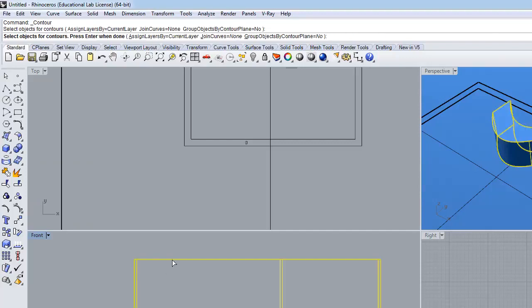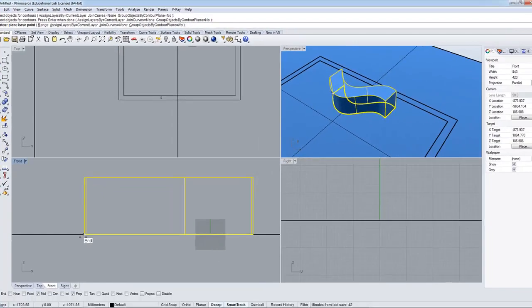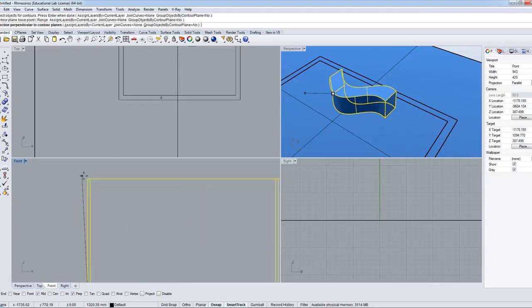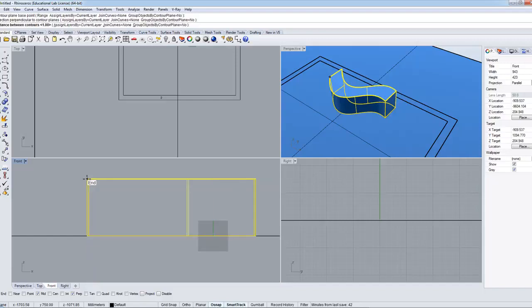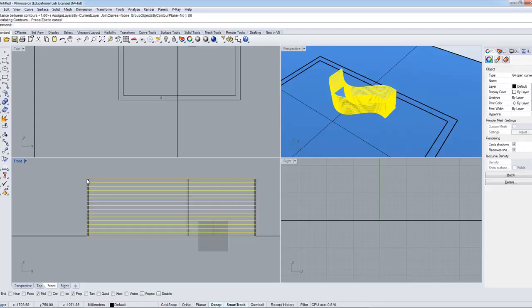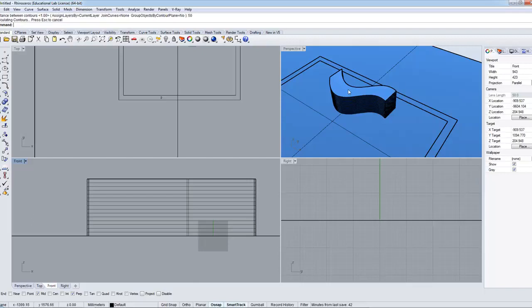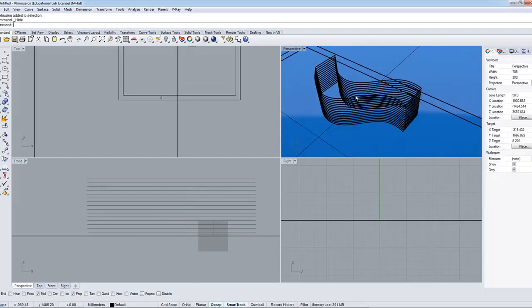Select object for contour, which is this one. Press enter. Select the base point, which I can select from the bottom one, and select the direction, which I can snap to a top point, because I'm just going to do a vertical contour, and I'm going to type in the spacing as 50 millimeters. Press enter. So I sliced this shape and made a series of lines. I'm going to hide my form because I want to play on this.